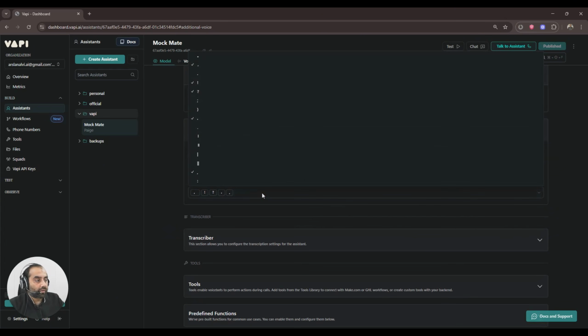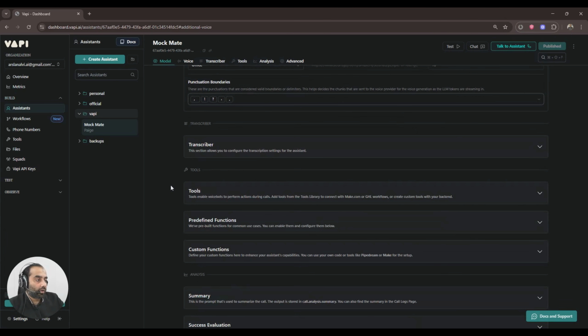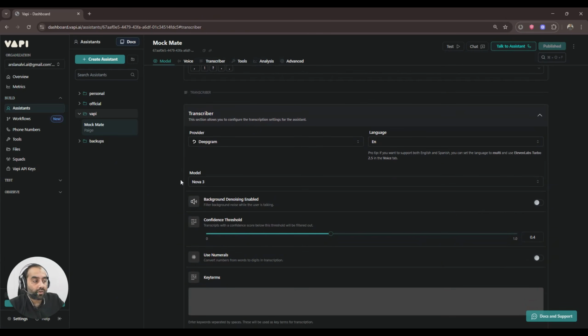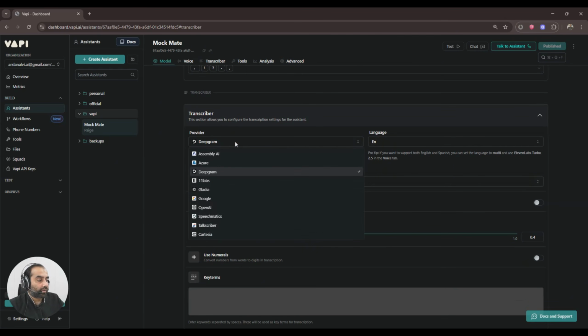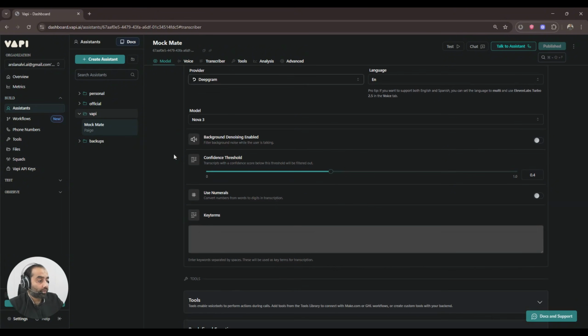You can select as much as you want. I have selected a few. Based on these things, my transcription will be made. And then we have the transcriber. There are tons of models Vapi is offering, like Deepgram, Azure, Claudia, ElevenLabs, and others that you can use to make the transcription of the conversation that the assistant is having with it.